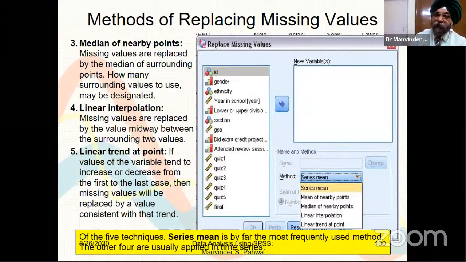Now, next is linear interpolation. You can interpolate the things. This is also a very good option. And fifth is linear trend at a point. Now, when it is used, if the values of the variable tend to increase or decrease, trend can be used only if you have some fashion or some trend. If there is increasing or decreasing, then only it can be used. Otherwise, if you use the trend when it is not to be used, it will give you a misleading result. So with linear interpolation, you can interpolate the value midway between the surrounding two values. That is called interpolation. Interpolation is used for smoothening purposes also in time series. So these are the ways to do the things.